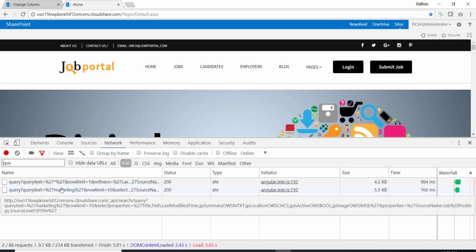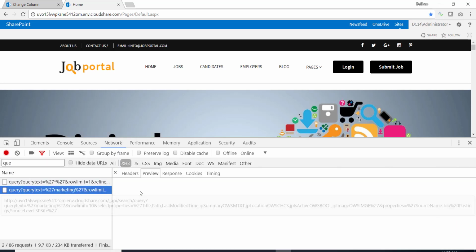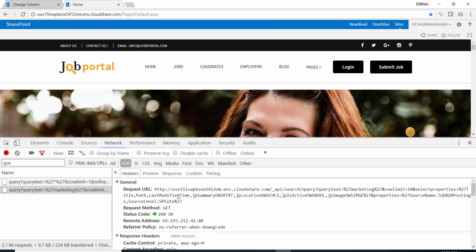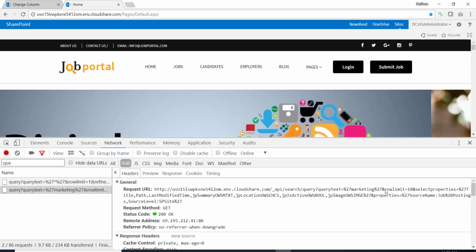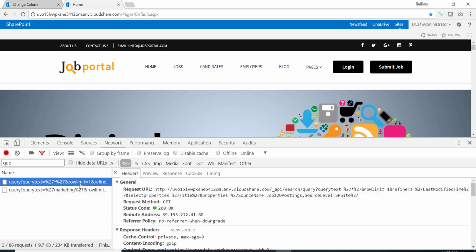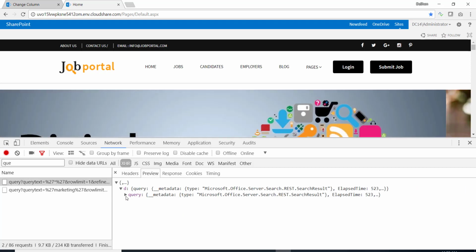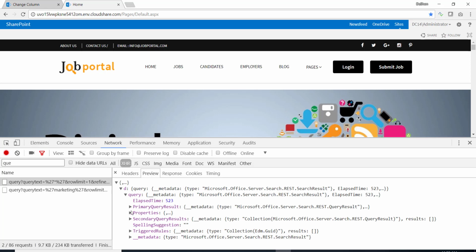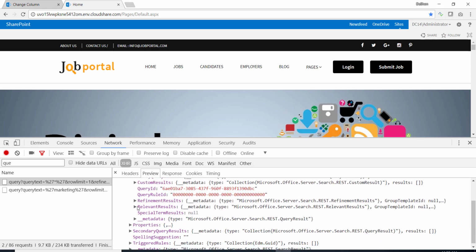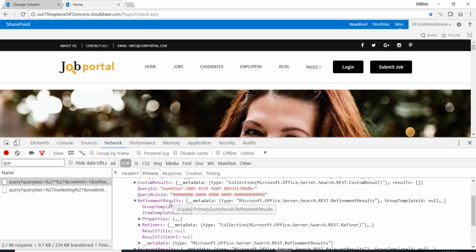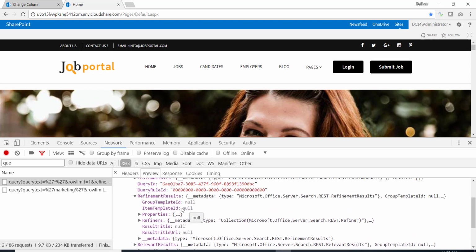Console is clean. All right, so here's my other result. So now if I click on this guy, is this the one with the refiners? No, this is the one with the refiner. Yes. Okay, and then if you take a preview look at this, primary results, now this refine results collection is populated.